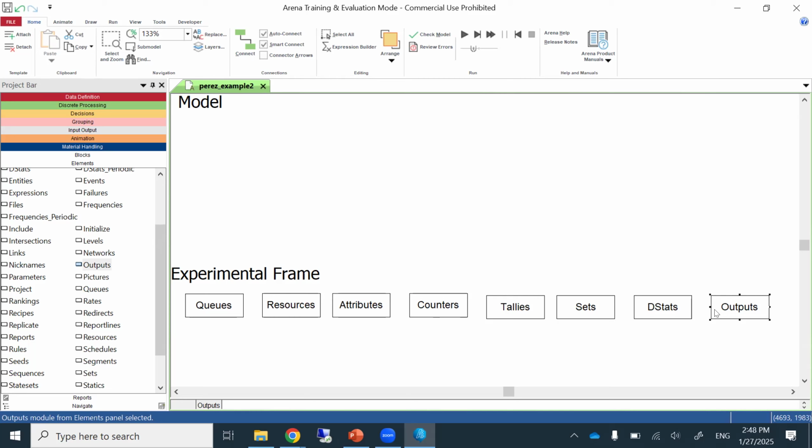But I can tell you, every time you are building a model, there are going to be some resources associated with it. And if you have resources, you're going to have a queue. So those two should be there right away. If you have some type of definition for your entities, like assigning, most of the time you're going to try to collect the cycle time of the entities.